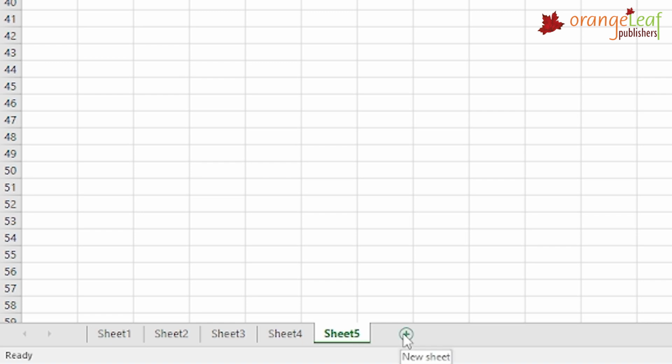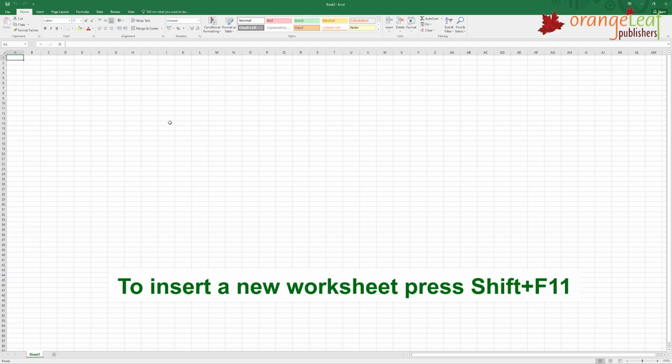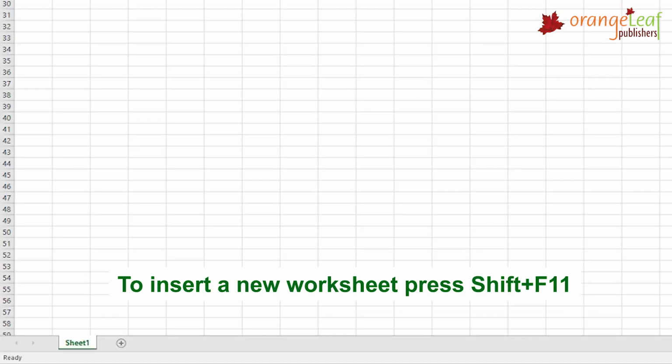To add a new sheet, click on the plus button to the right of the sheet names. It will insert a new sheet to the right of the current sheet. Excel will always name its sheets as Sheet 1, Sheet 2, Sheet 3, etc. A quick tip: to insert a new worksheet, press Shift plus F11.